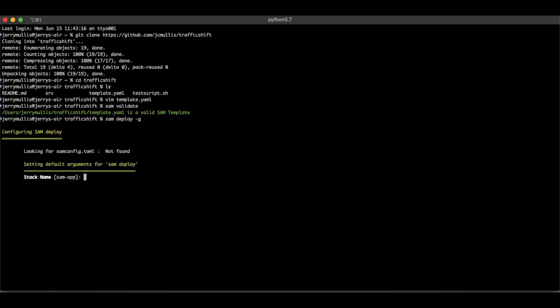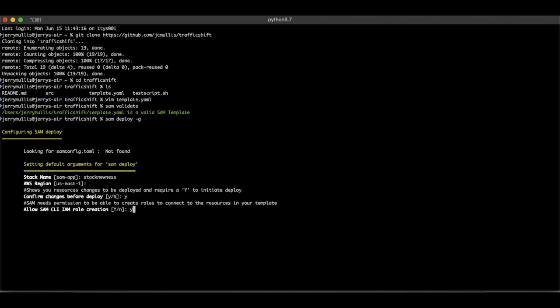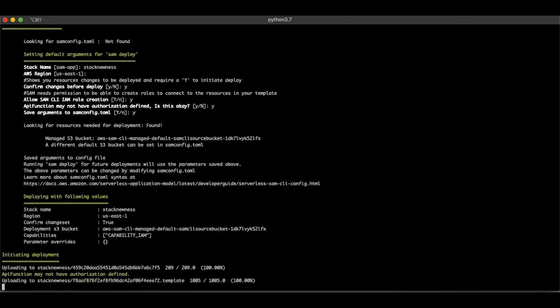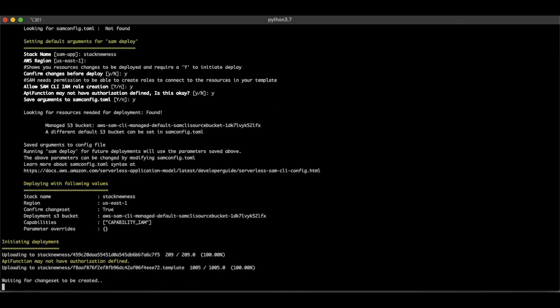For stack name, we're just going to give it a stack name. AWS region, we are going to use us-east-1, so we'll hit enter for that. And we are just going to confirm these changes. And we are going to save this to a SAM config file. So hit yes again. And now we will be initiating our deployment. It looks for the resources, declared that it's found the resources. And now we're doing our initiation.